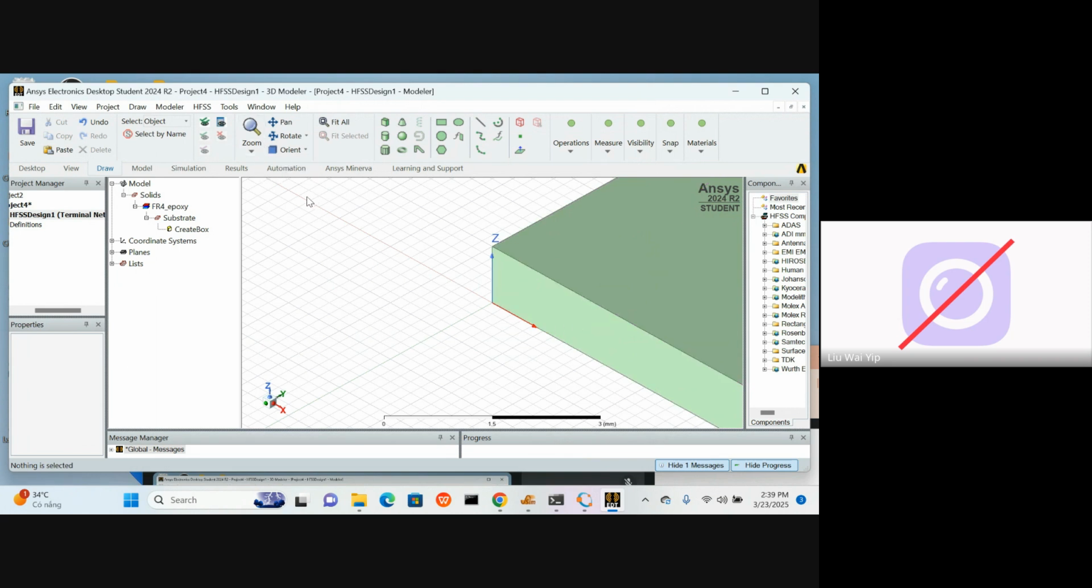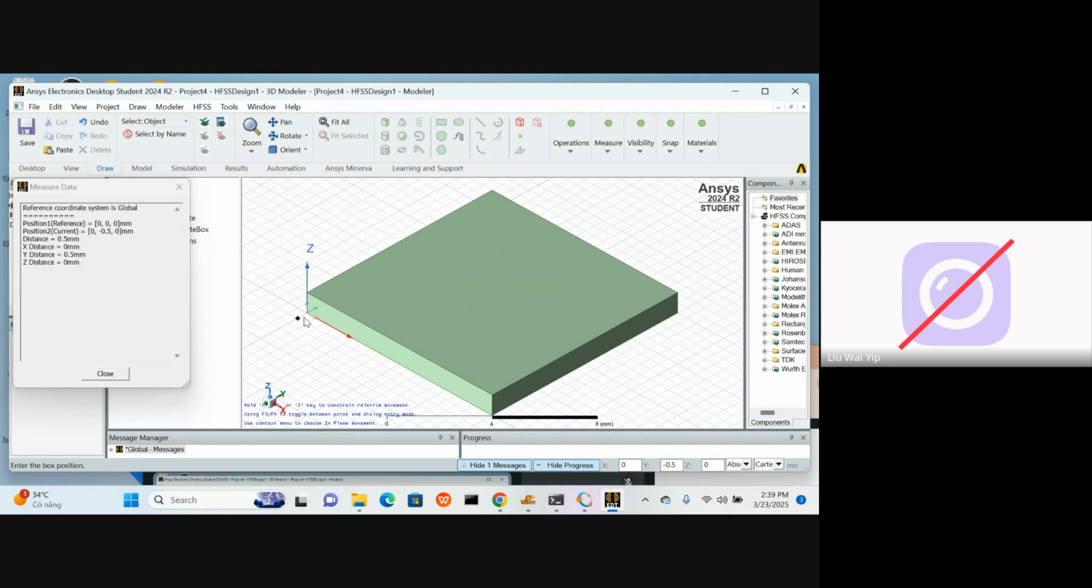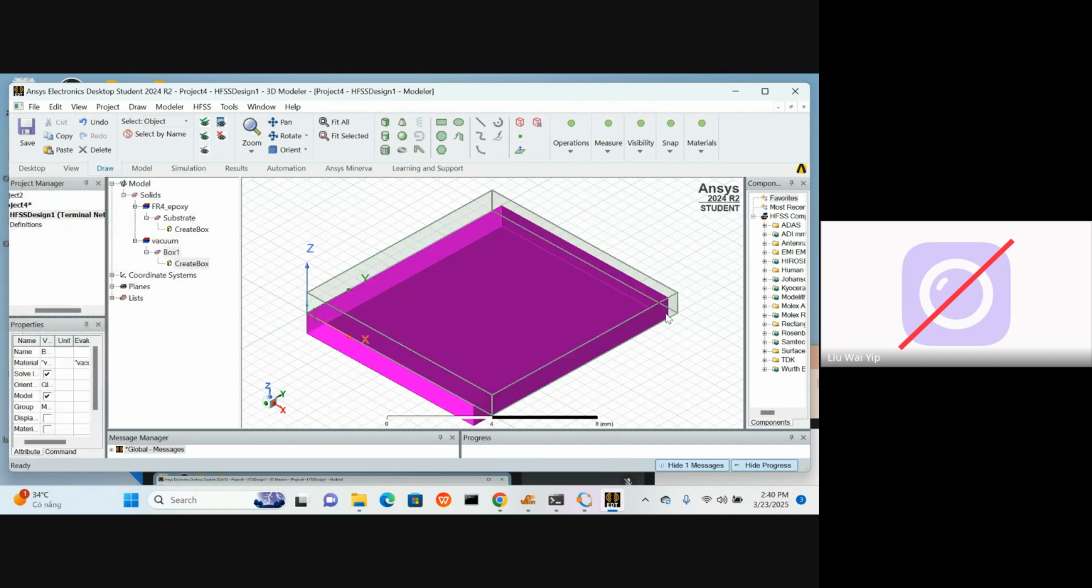You can fit all, click the fit all command here. Then you can see everything about the structure. The next thing that I'm going to add is the ground plane. To do that, I'm going to replicate the previous step, but with different dimensions. So again, something like this. This is the ground plane.